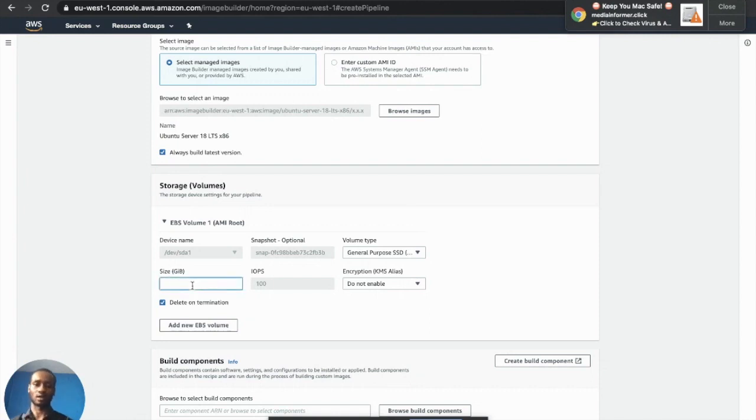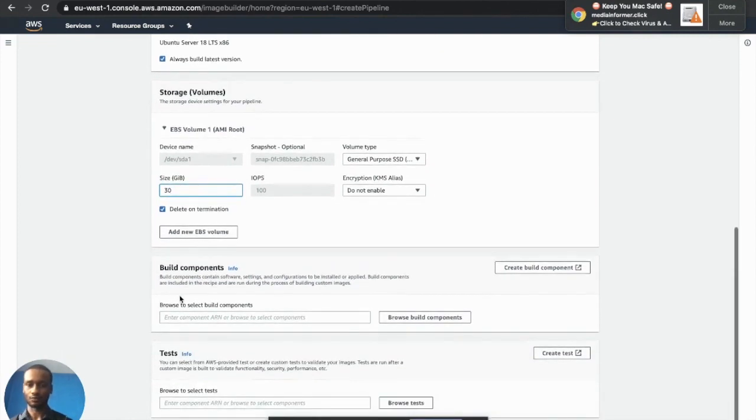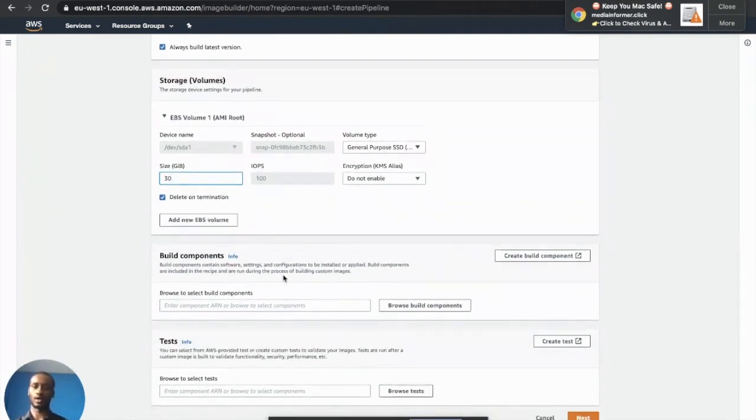Now I'm going to specify the storage, the type of EBS volume. The max on the free tier is 30 gigabytes. So yeah, it's always good to have enough memory. And now we have the build components and the test components.